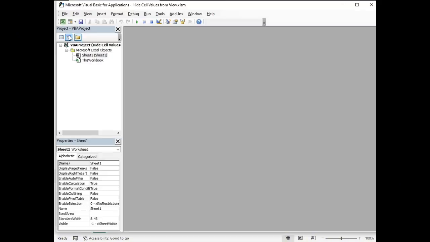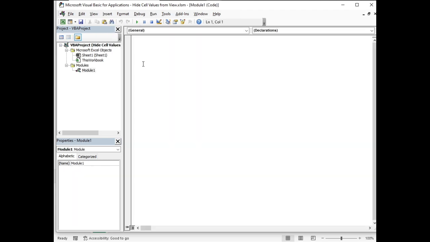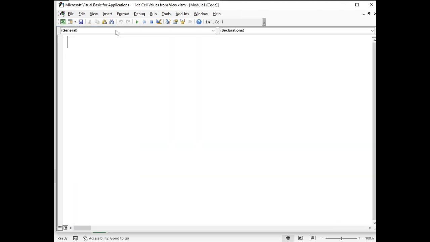Right? So what I'm gonna do is I'm gonna click the Developer tab. I'm gonna click the Visual Basic. Then I'm gonna insert the module. Then I'm gonna close this window to have a bigger screen. I'm gonna write the macro now. Sub. I'm gonna name it HideCellValues. This would be our macro name for the hiding.